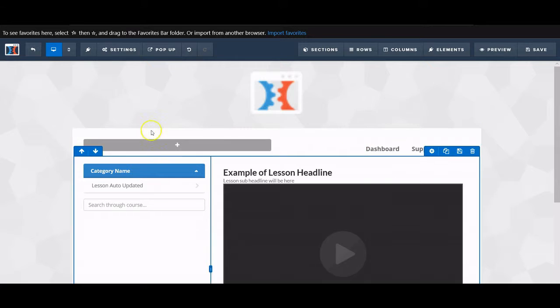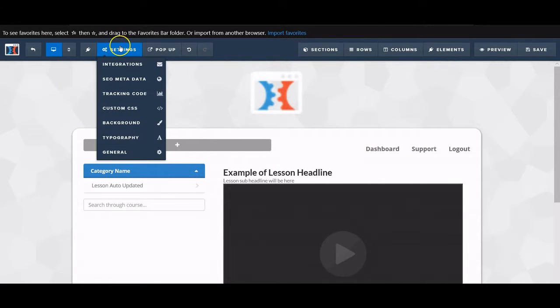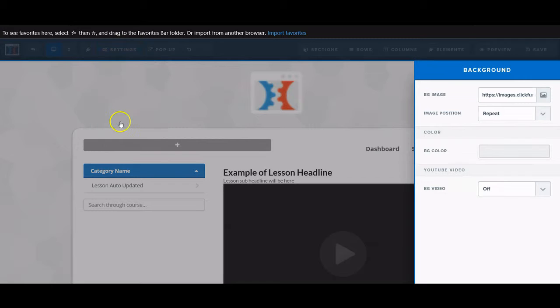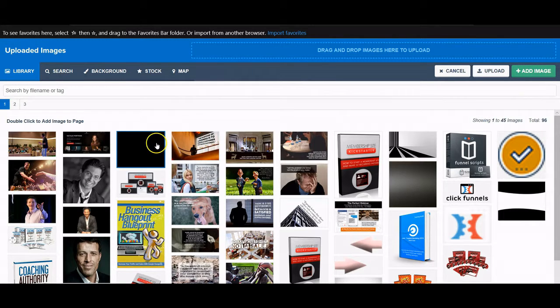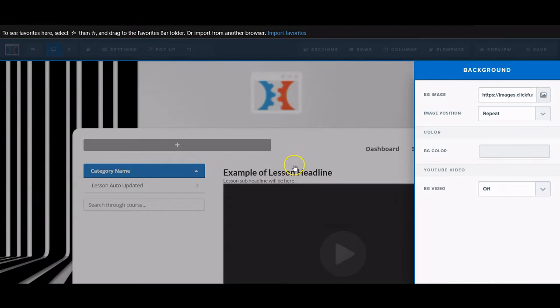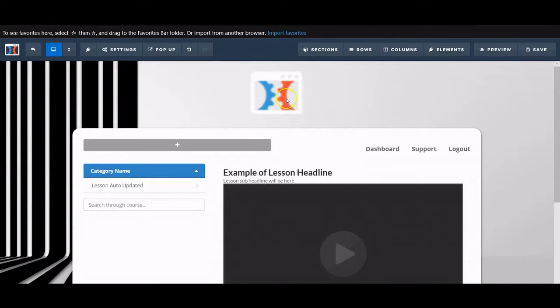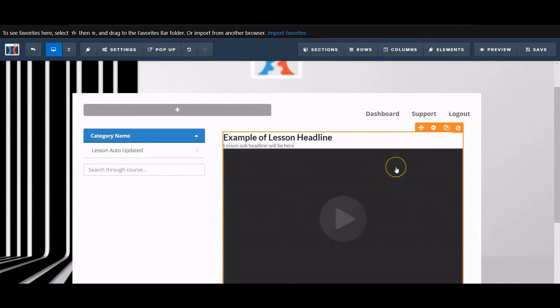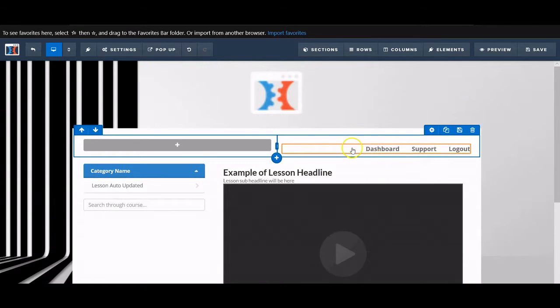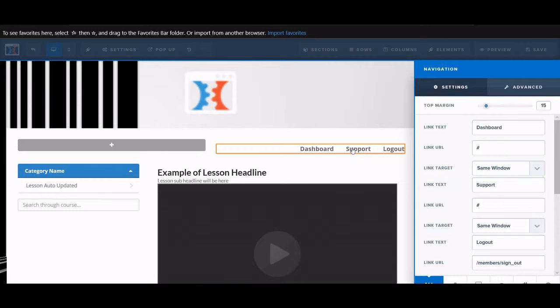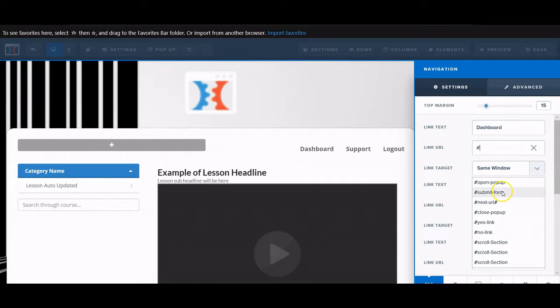If we wanted to change the background, we would just do the same thing as we did on the other page. Hover over settings, go to background. And we'll just do this background again, keep it consistent with the registration page. Here we have links at the top of our page here. Dashboard. So for dashboard, you can have them just go back to the main part of the page. There's a number of things you can do with that command.